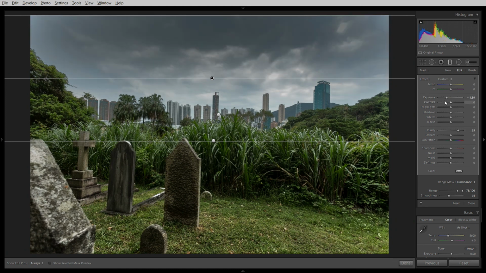Just a really quick video on the new features in Lightroom Classic range masking.